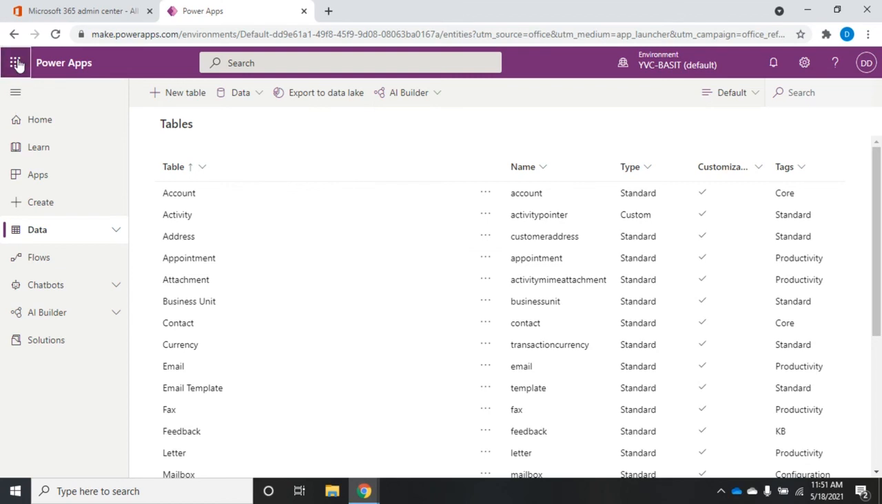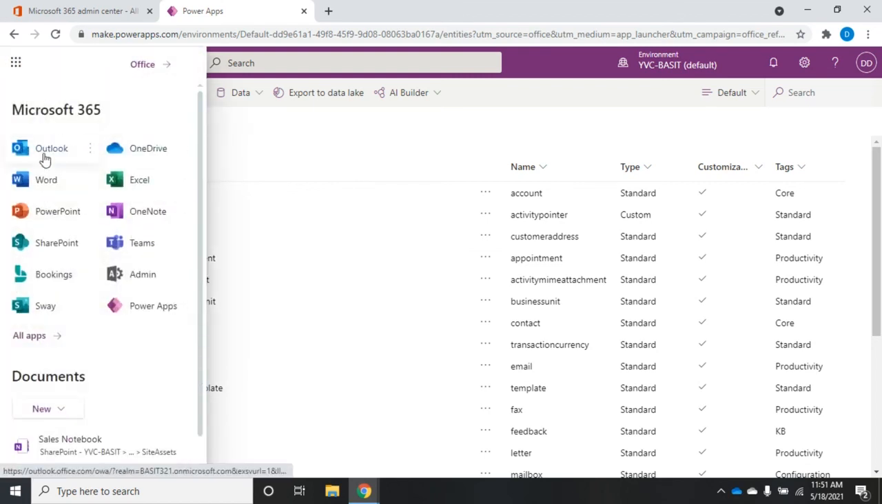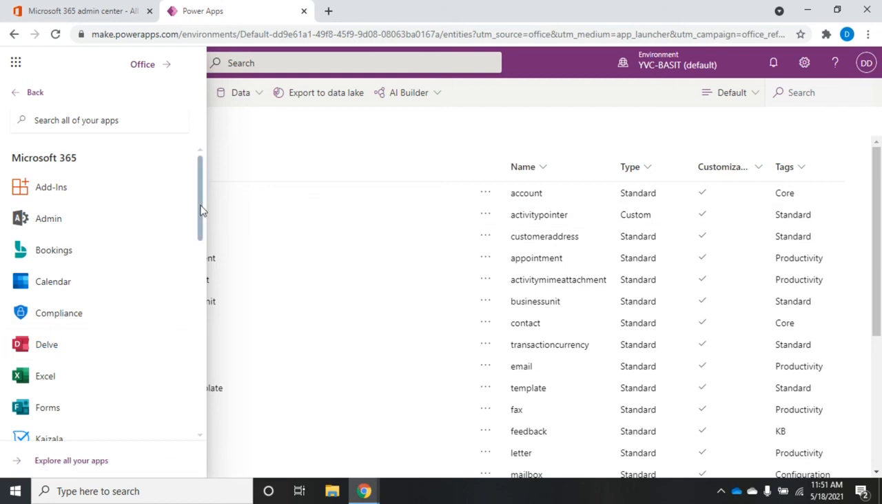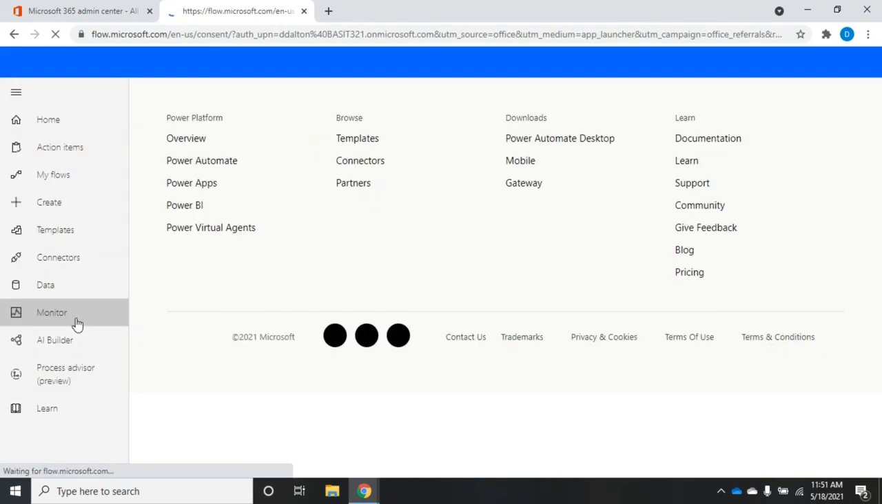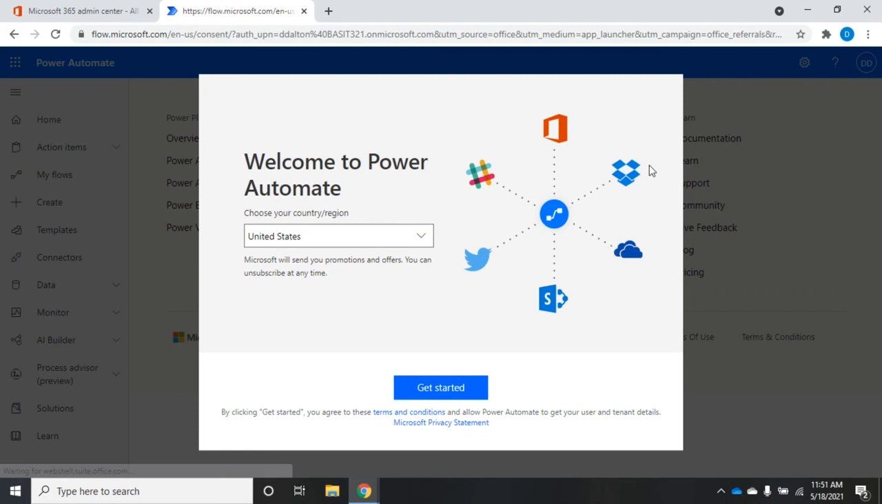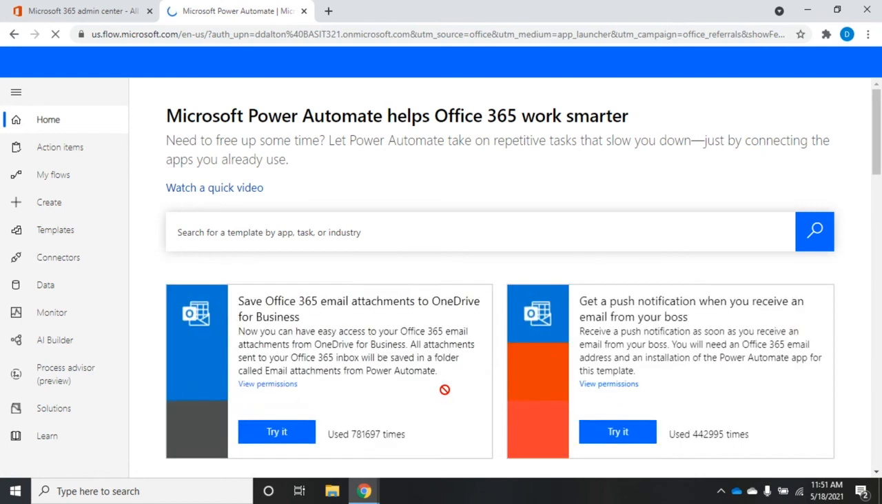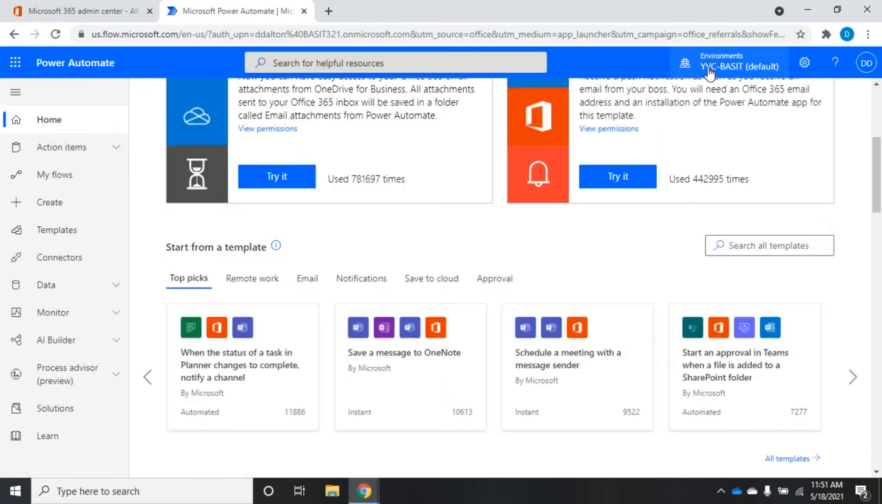Now, real quick, by the way, these will always change with what you've accessed most recently, or what Microsoft thinks you're going to access most recently. And so Power Apps now shows up here. Let me go to All Apps, and we're going to go to Power Automate real quickly. Welcome to Power Automate. And remember, it's working in that Power Platform environment. So it's working in the same environment right here.